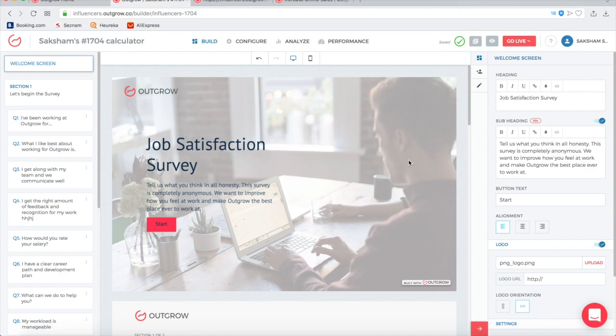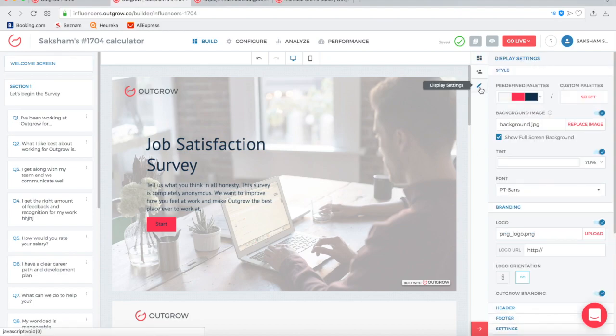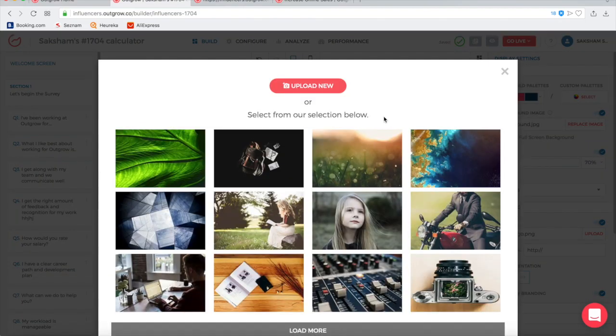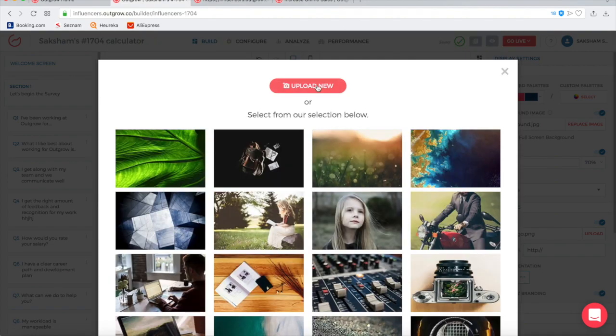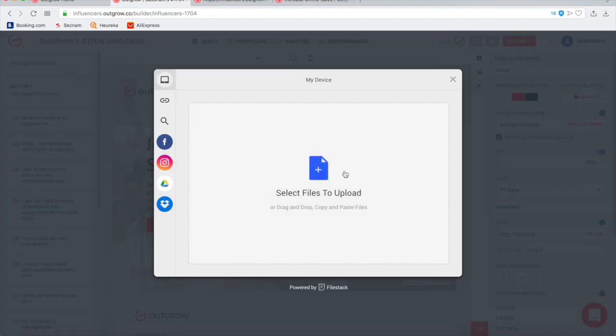So the way to go about this is, you think of a survey title, which you can edit. Think of a background image, which you can edit from this little pencil that shows display settings. Here's the background image, and if you click on replace image, you can either pick from any of the images available here, or you can just upload your own image, or if you want, you can also upload a GIF from your computer directly, or you can just drag and drop it here.